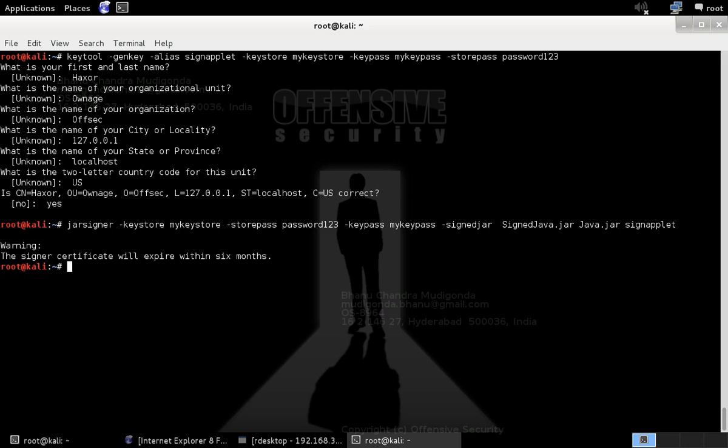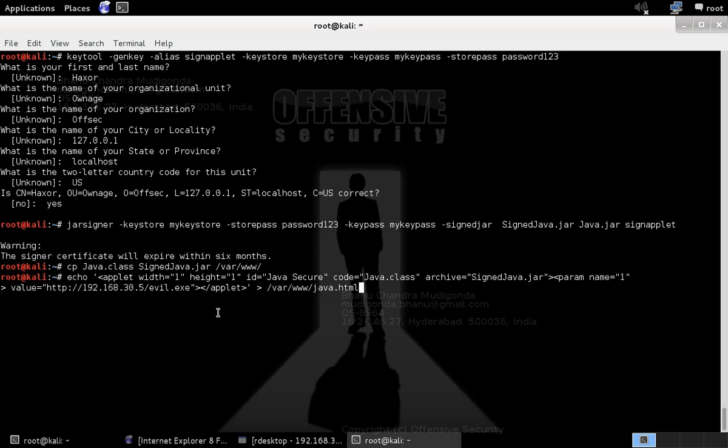Great. So now that the applet is signed and ready, I copy it into the web root and then embed the applet in an HTML file. The URL of the file that my applet will download is provided as a parameter within the HTML file, and I'll be hosting the evil.exe file on our own attacking web server. So I'll copy the Windows version of netcat to our web root and name it evil.exe.